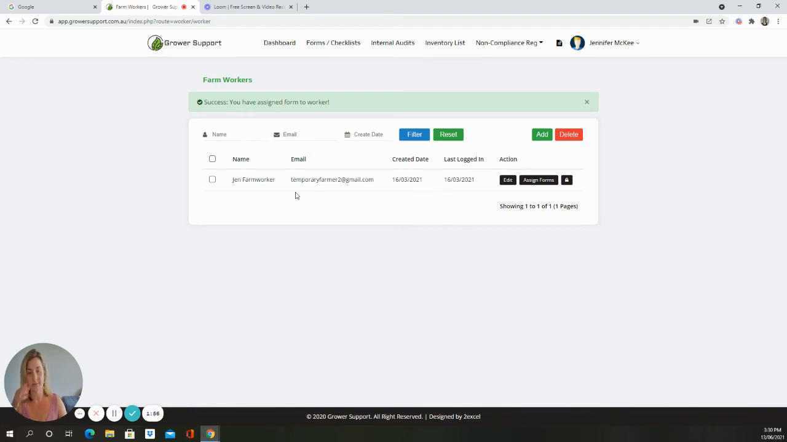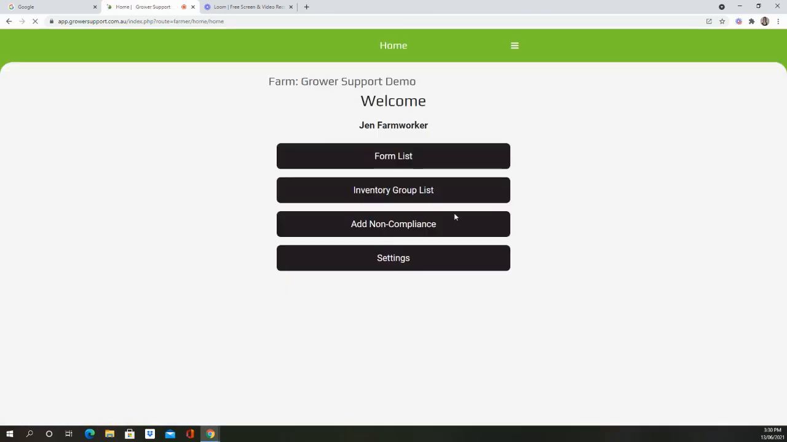What I do suggest, because some of those forms and checklists, even as an owner of a business or an administrator, you are going to need to complete some of those records. So if you don't, generate yourself another email address. I've just done it through Gmail. It's easy to set up. Give me a call if you need a hand with that. And add yourself as a farm worker, because then you can log in just by clicking that padlock.